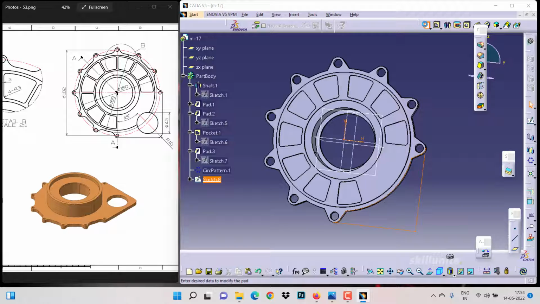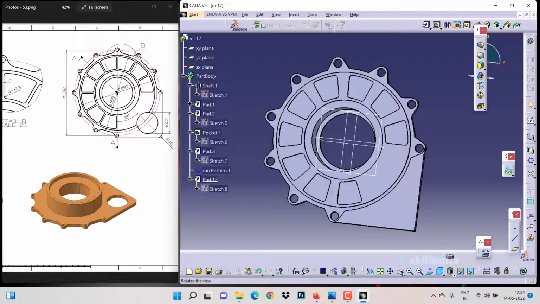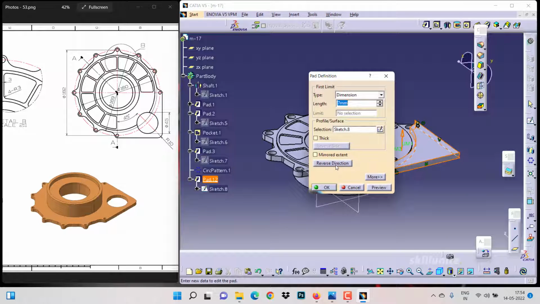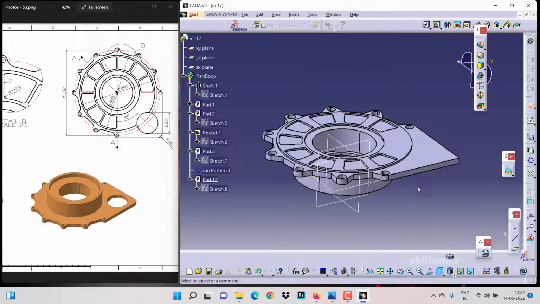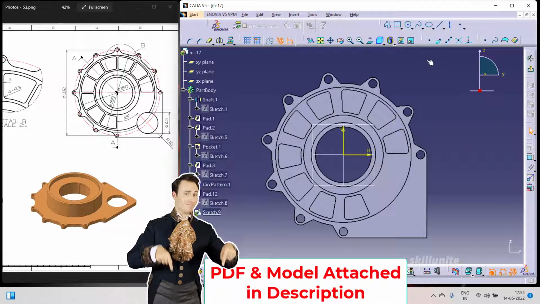So what we will do, we will create this material. Dimension 7 mm, same. But the direction has to be downward. Then we have to remove the material. So select the face again, go for the sketch option.